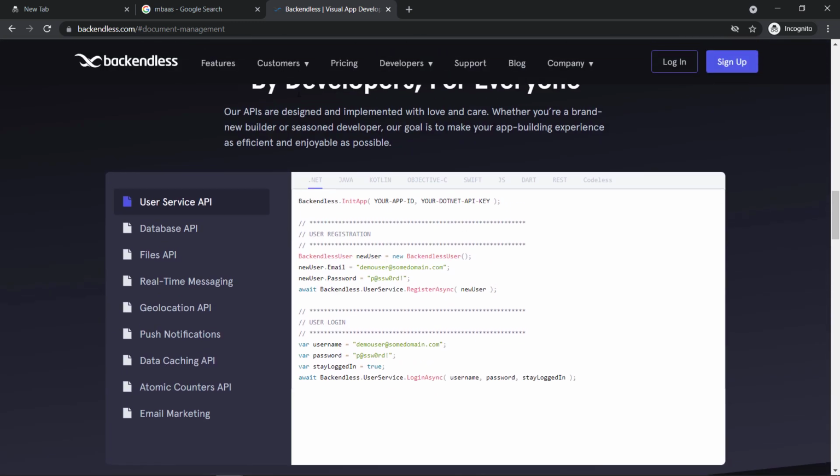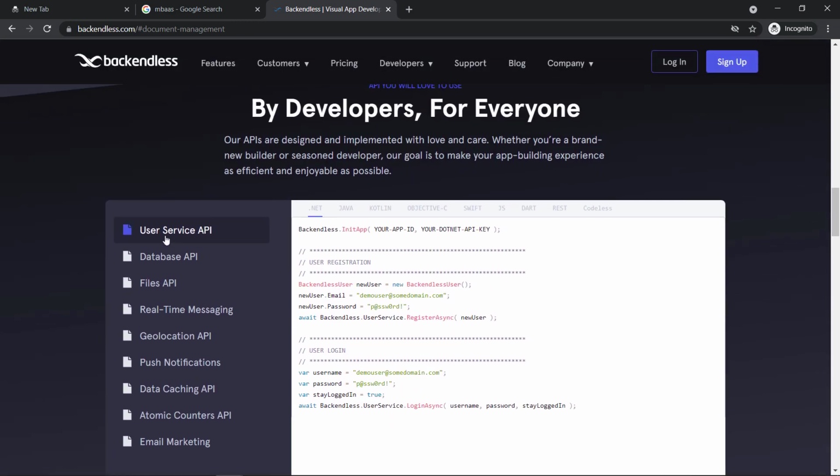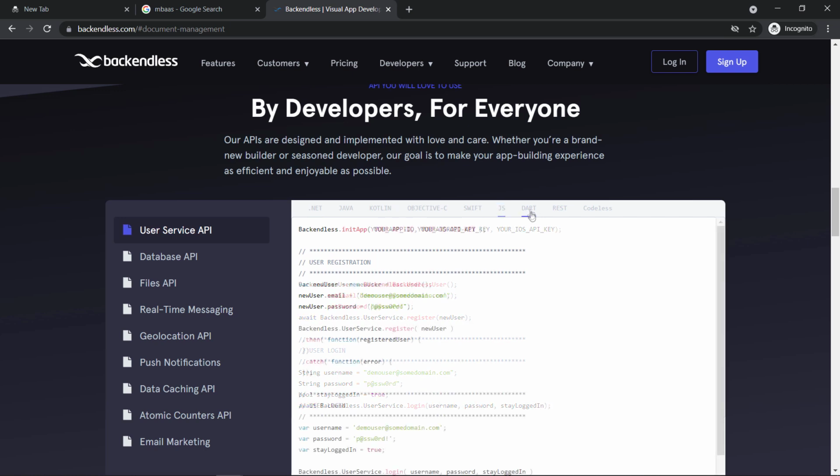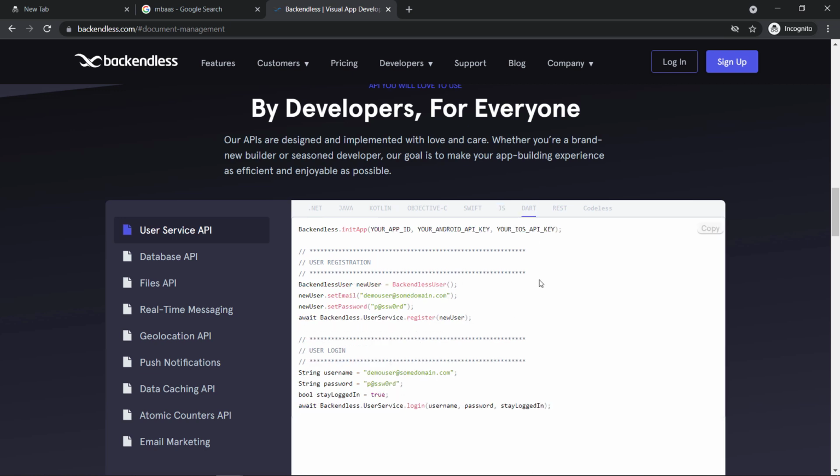If you have a look at "by developers for everyone," you can go into the user service and see all the different languages it supports. There's Java, there's Kotlin. If you're going into Android development, you'll use either Kotlin or Java. There's Objective-C and Swift for iOS development. There's JavaScript, REST, and also Codeless. But you can also see there's Dart, and for Flutter, obviously, we'll be using Dart.